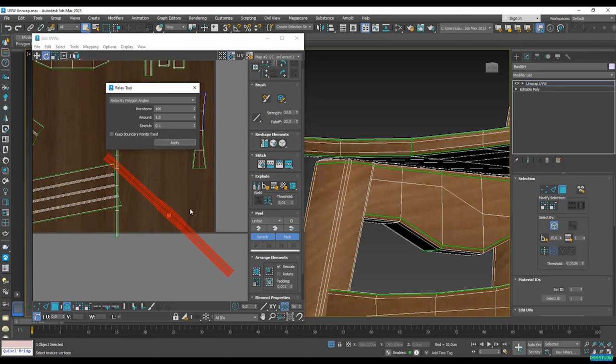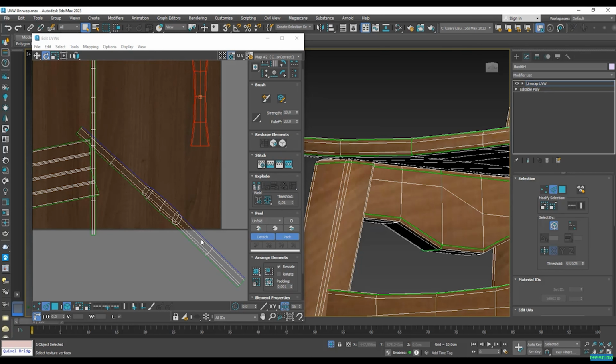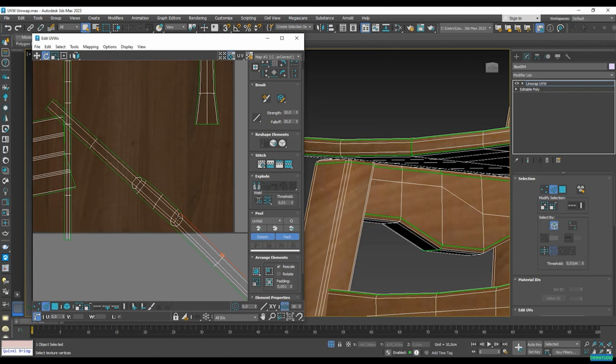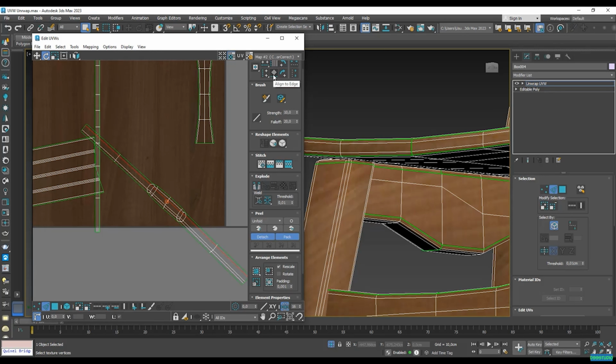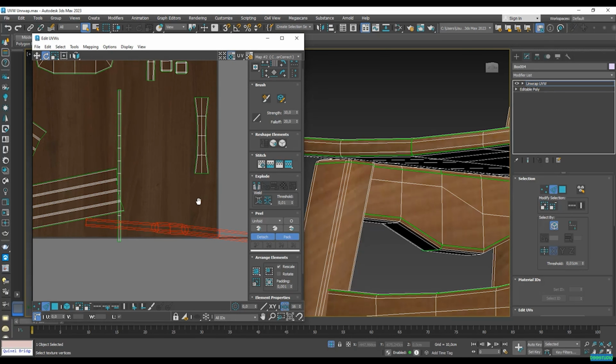So this is actually very helpful for when we can't really use this option, which is the straighten selection. It also gives us a better result when unwrapping. So let's go ahead and now try the alignment. Let's select the element and just go ahead and select one of the edges like so. And align to edge. Okay, let's just rotate it.